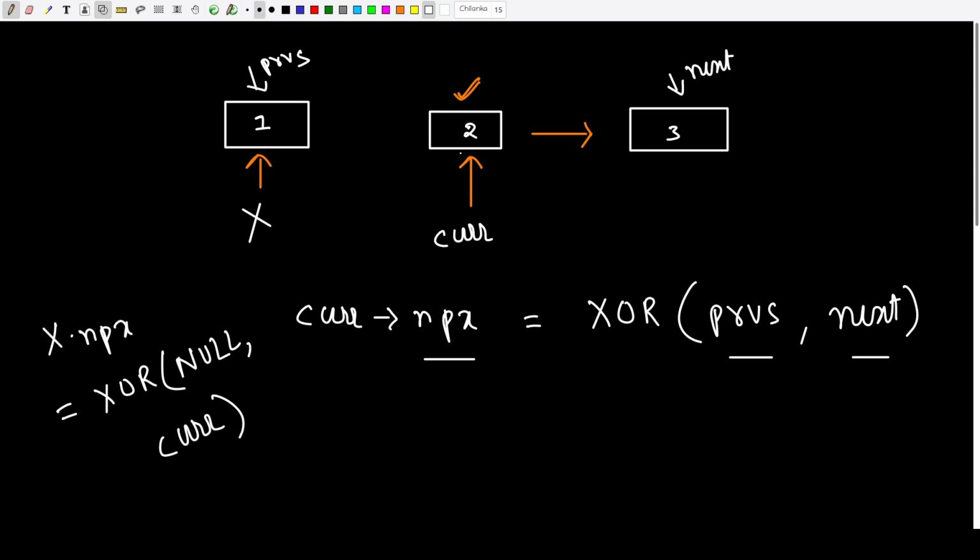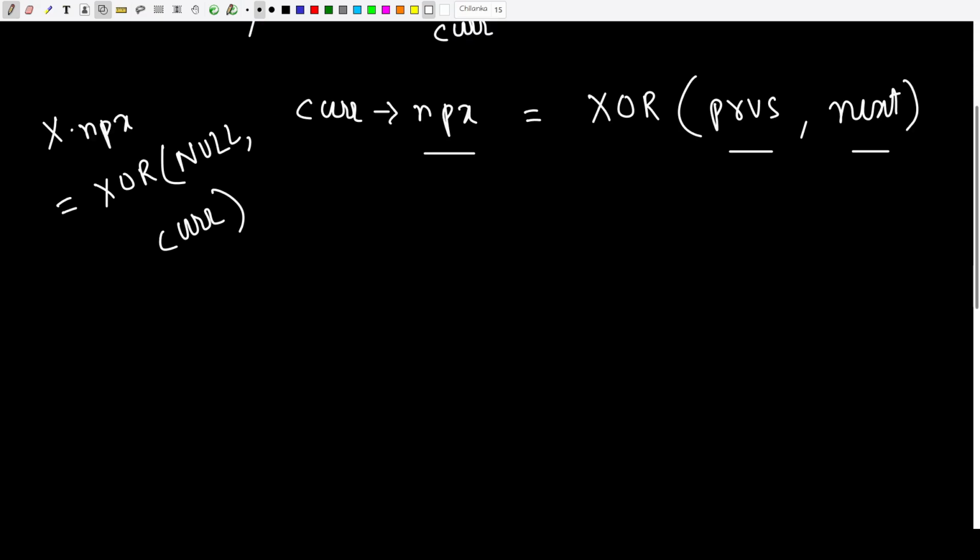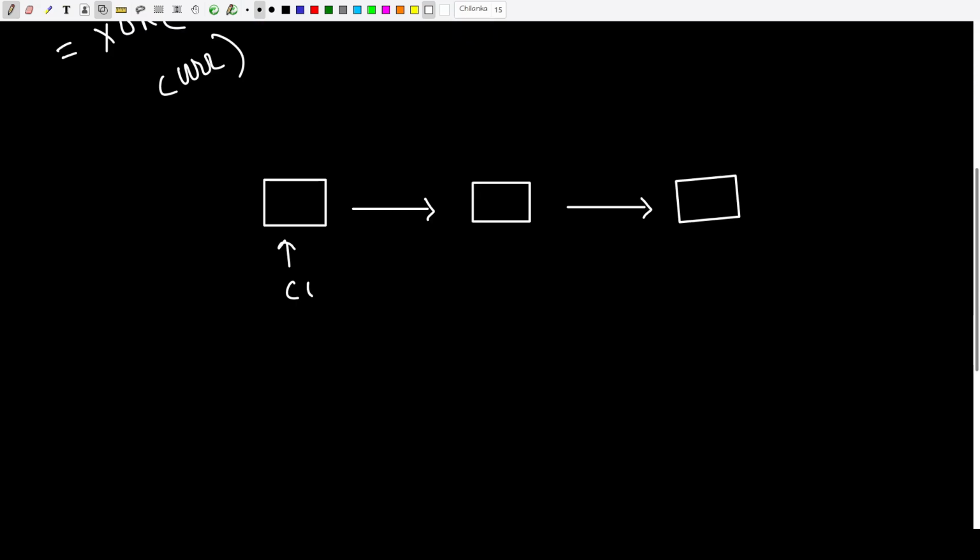Now let us discuss how from the npx we will be able to find out the next pointer. Let us say this is my current node and from the current node we want to go to the next node, which is this node. But since npx contains both previous and next address together, we have to find out the next address before going to the next node. So let us see how we will be able to get to that node.